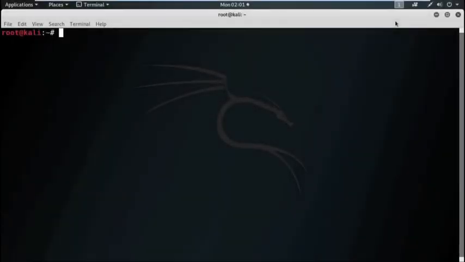Now in this session we will discuss social engineering attacks. We will use social engineering as an attack vector to compromise a target system. Social engineering is the term used for a broad range of malicious activities accomplished through human interaction. It uses psychological manipulation to trick users into making security mistakes or giving away sensitive information.